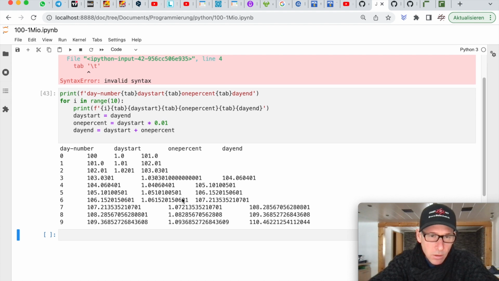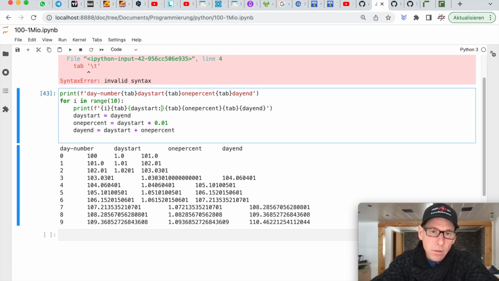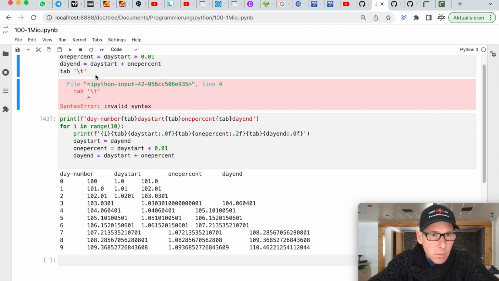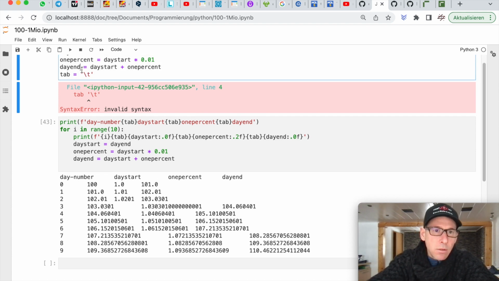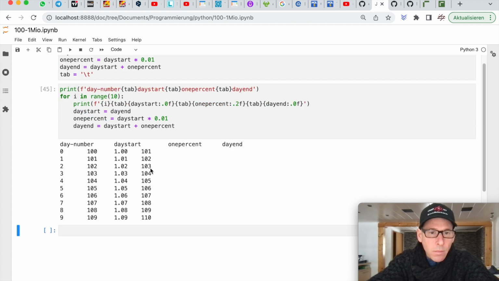Okay, this doesn't look nice. I will cut off the decimal numbers, the floats. From day start, you can do it this way. Get rid of the floating units. For the 1%, it makes sense to see the floats, maybe two of them, and day end we cut off as well. The tab, I forgot the equal sign, sorry. Now we are clean.